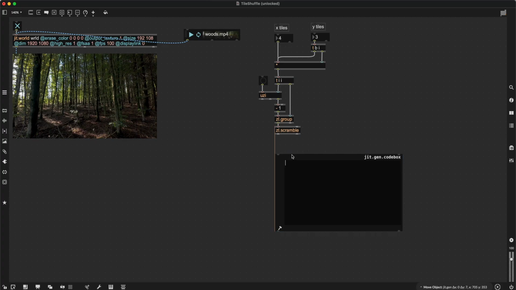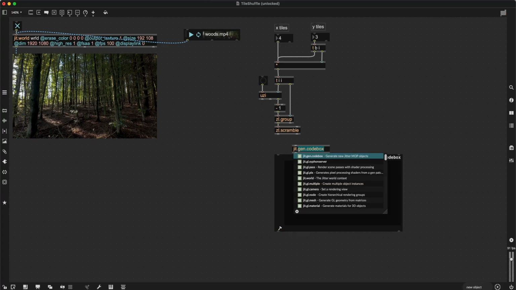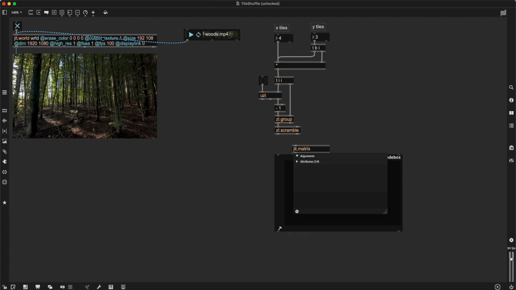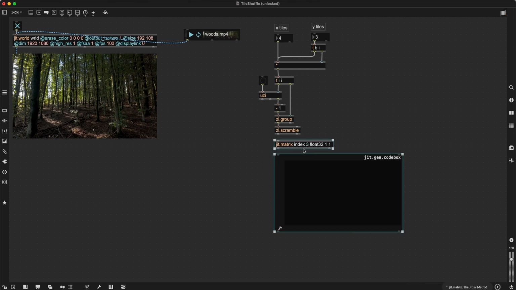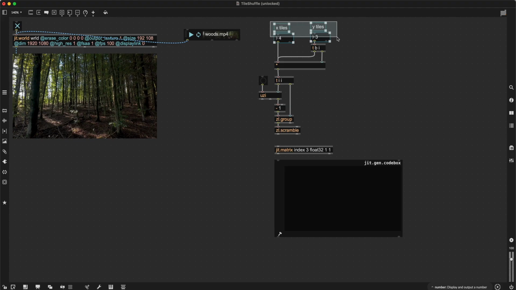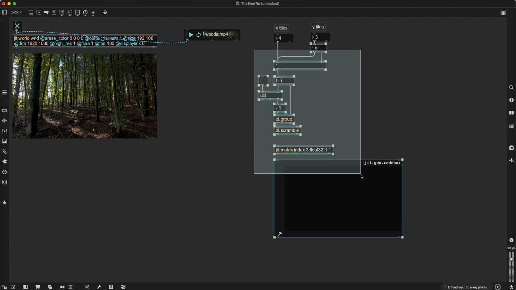And this one, of course, needs a matrix as an input. So we can say jit.matrix. Let's call this index, 3 planes, float 32. And I will set the size to 1 by 1 for now. But we'll have to change this one when our number of tiles changes.